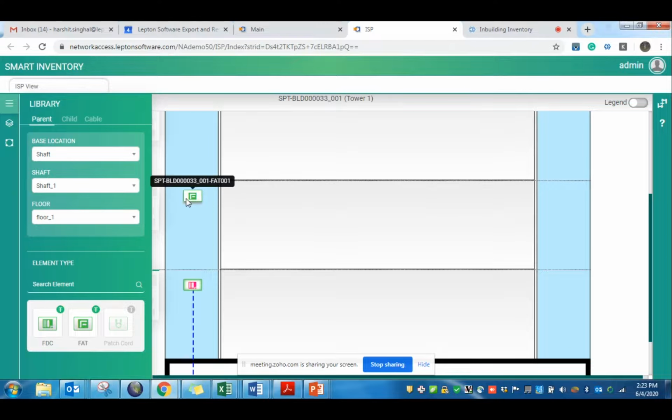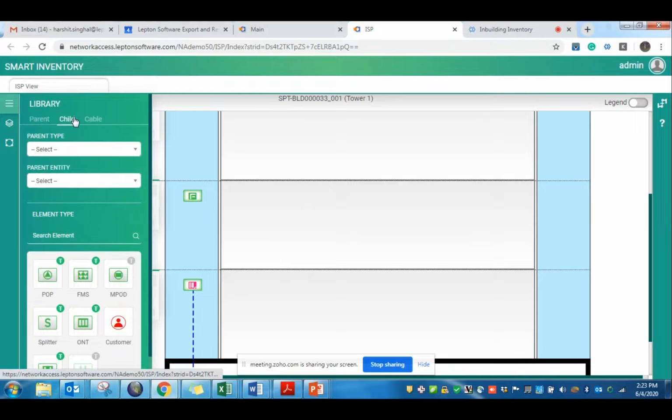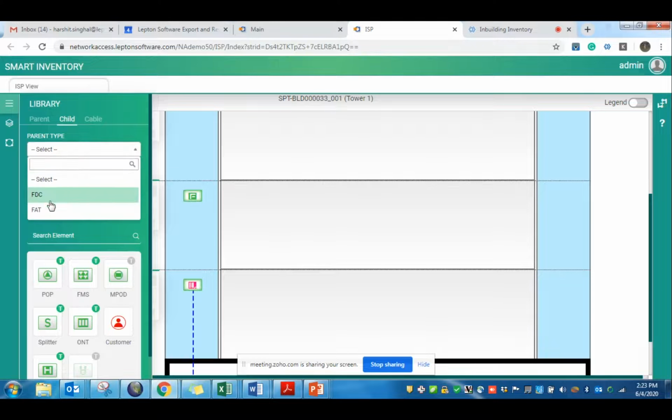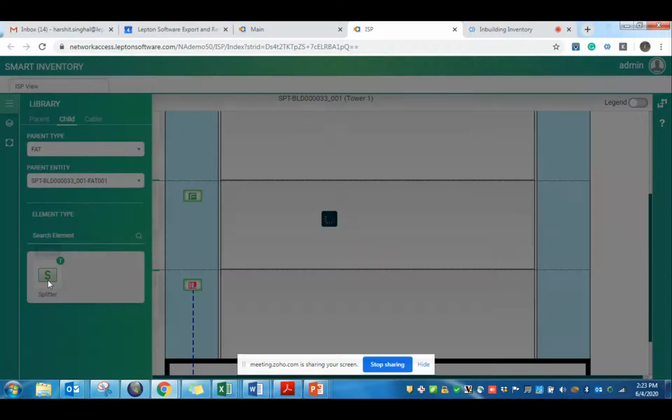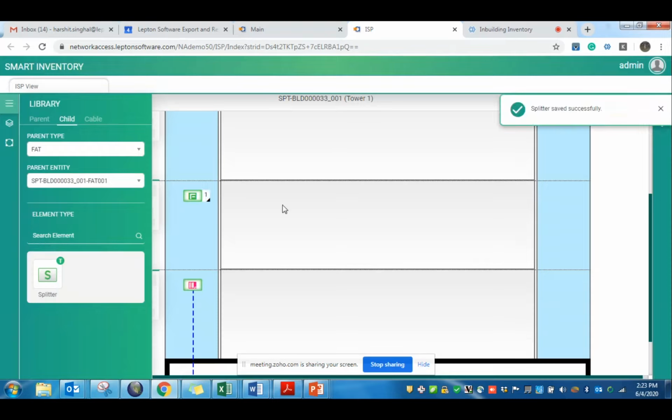Now with this FAT box, I will place a splitter, so that the splitter is in this cabinet. I will select this FAT box, select this parent ID, and the splitter is there. So I can attach this splitter. I can also configure the splitter value according to my business requirement from this window.